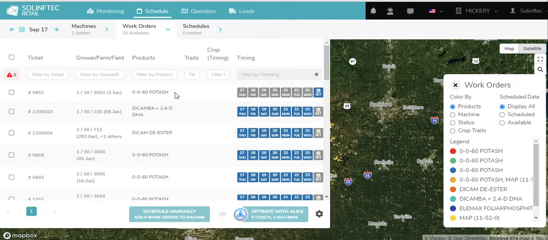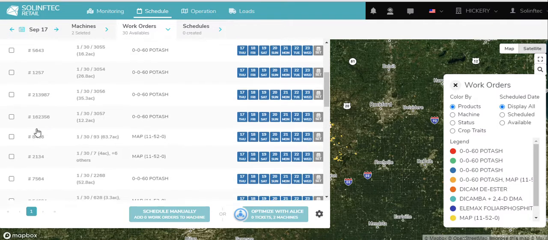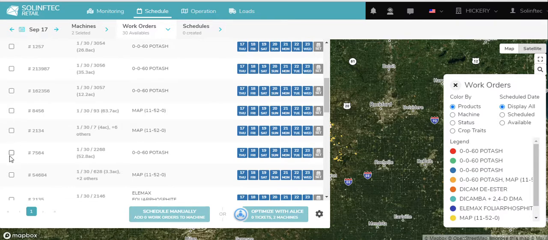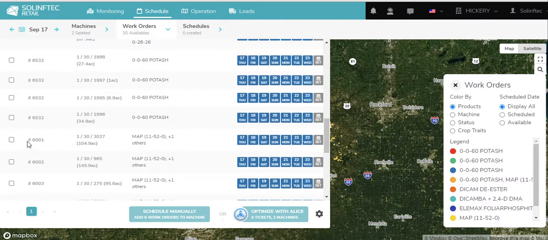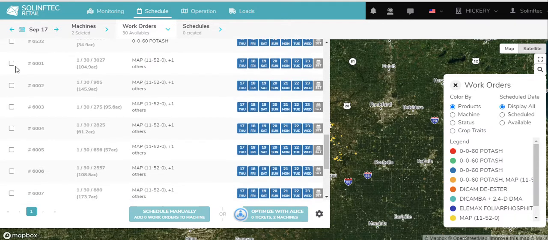The existing work orders in the program will pre-populate, and you can use the sort tabs at the top to find a specific work order, or you can scroll through and use these checkboxes to choose which work orders you would like to schedule. At the bottom, you'll see the option to schedule these manually and add them to the work orders. In this case, you would have the option to schedule the work orders as you see fit.